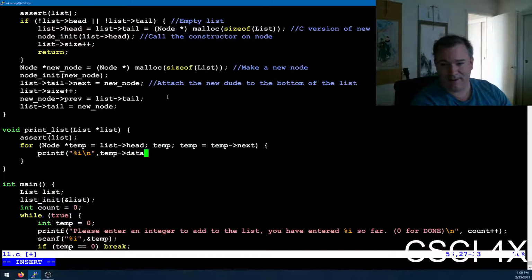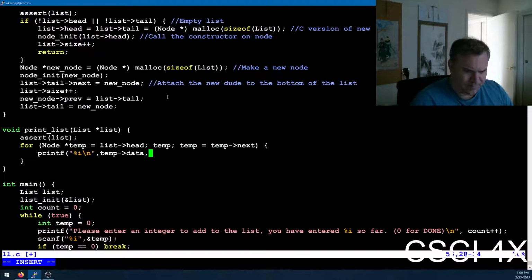No privacy, no getters, no setters. You could write them, but it's all public, right? So yeah, maybe I should write a getter or setter. Okay. Because you can. There's no enforcement of that at the language level. You could just make a get and a set and just tell people to call it. Right? Okay, so we're going to print temp data, and then that's it.